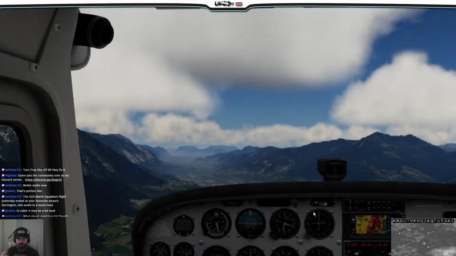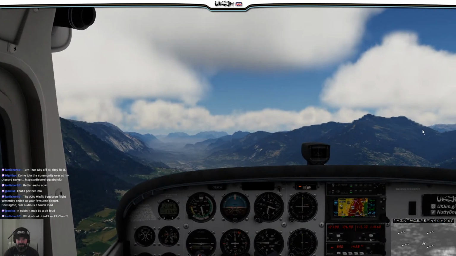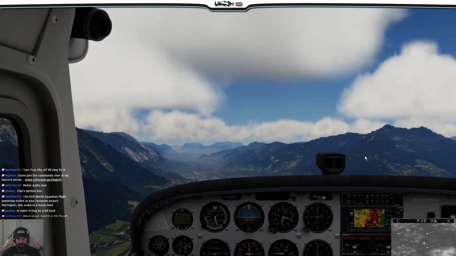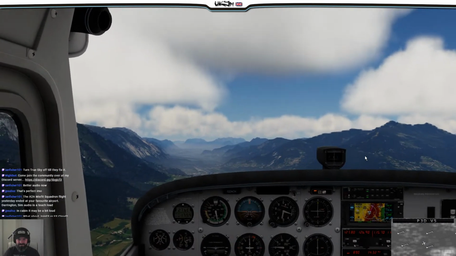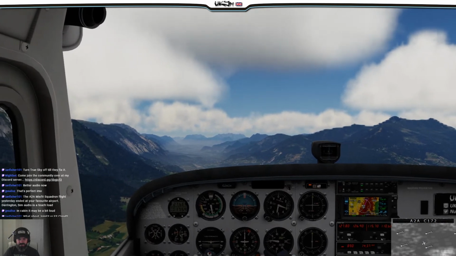Nah, I like True Sky, that's the problem. I like all this, I just don't necessarily like that. I don't like it when it's turned off either. The cloud texture is just horrible.